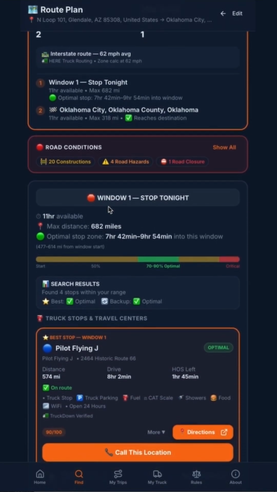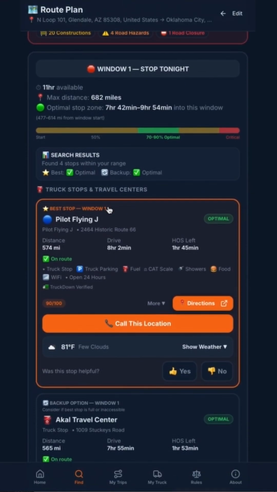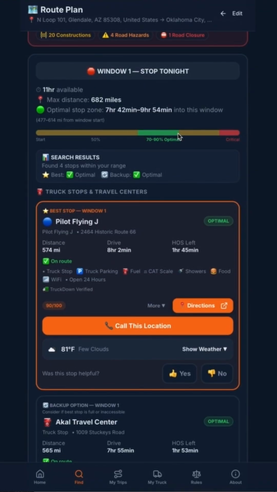And you'll notice that it has a throttle on it. So between 70 and 90% of your miles to your destination, it's going to start telling you, yeah, this is the optimal place for you to stop. And then there's going to be a critical area where, yeah, you better find a place to stop. Then underneath that will be the directions to those stops that it's recommending.